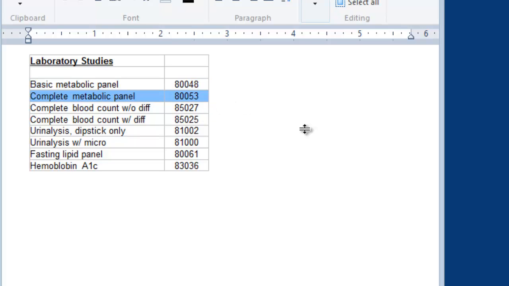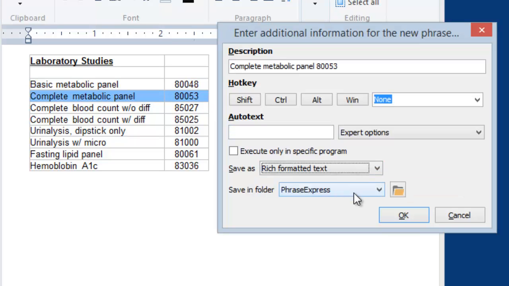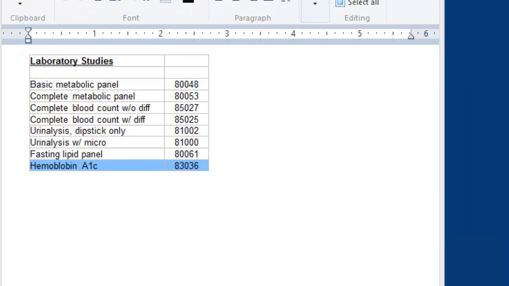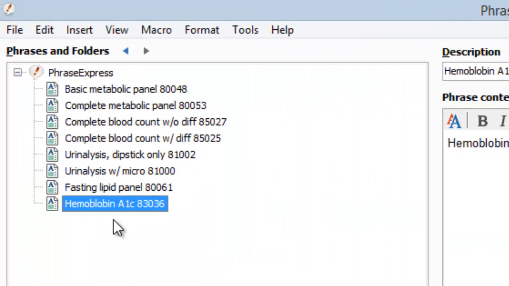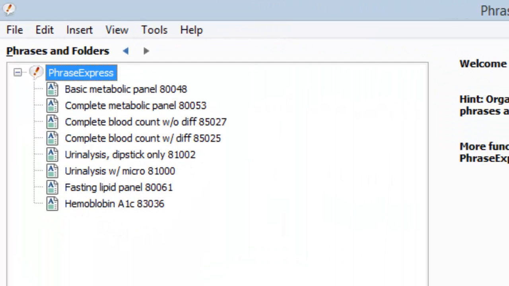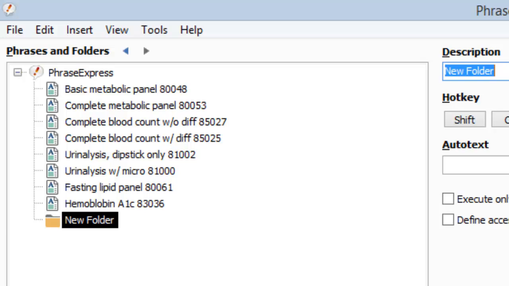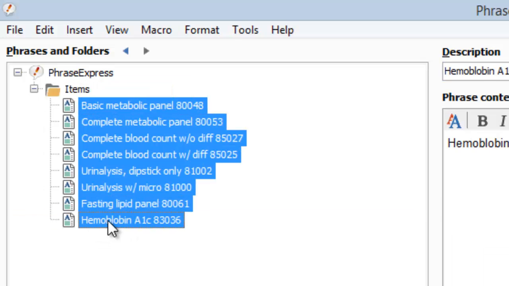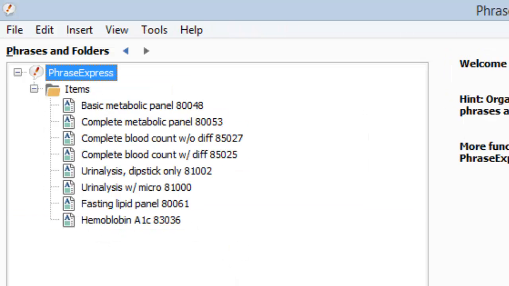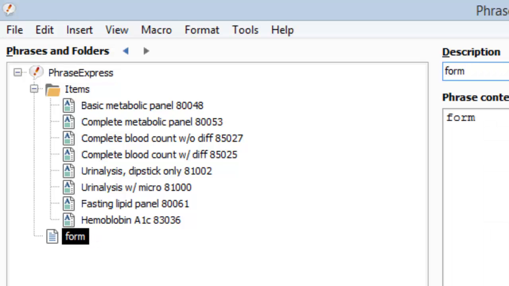Okay, now I have created phrases from all rows. Then I open PhraseExpress, and here you can see all the phrases. Just to make it readable, I create a folder, and I copy all the phrases here. And now I create a new phrase called form.